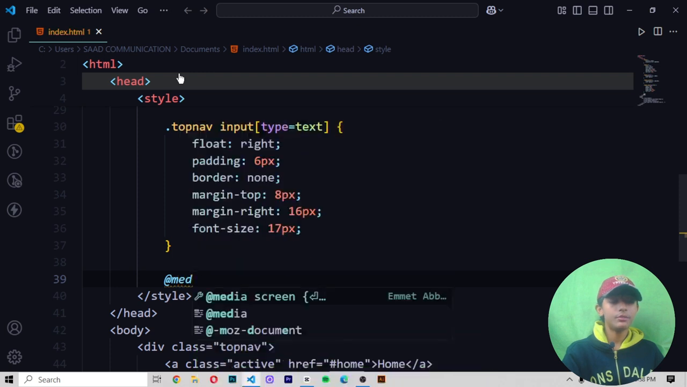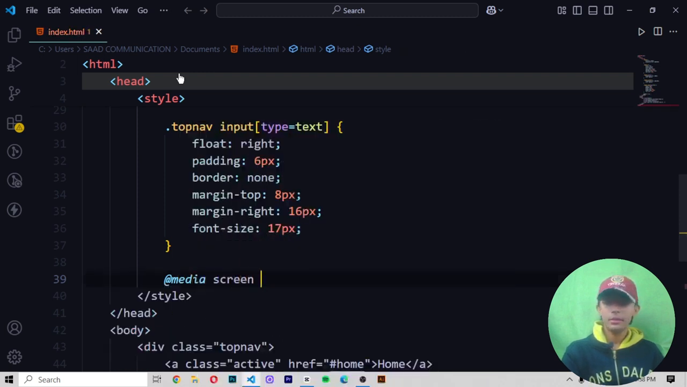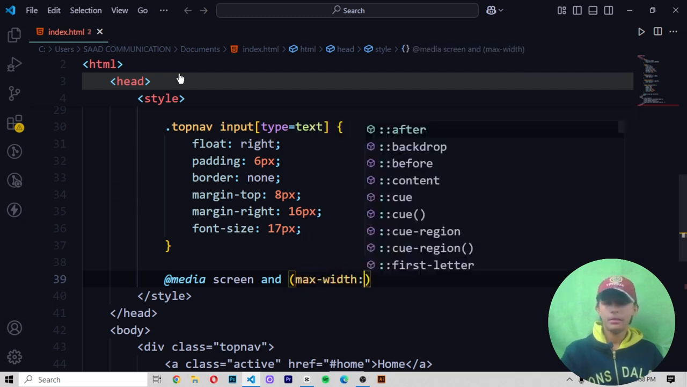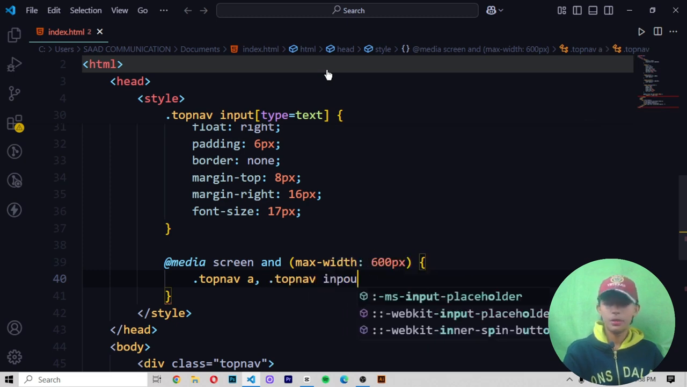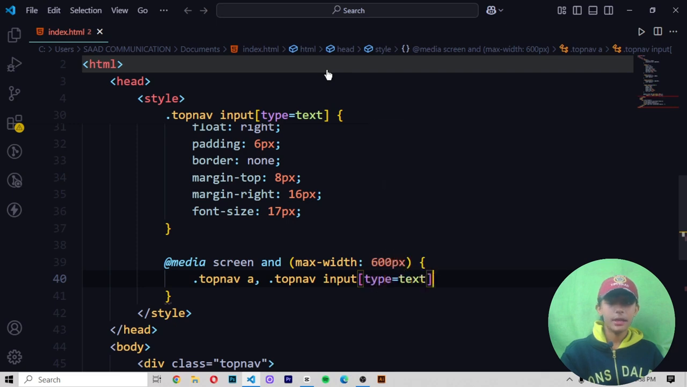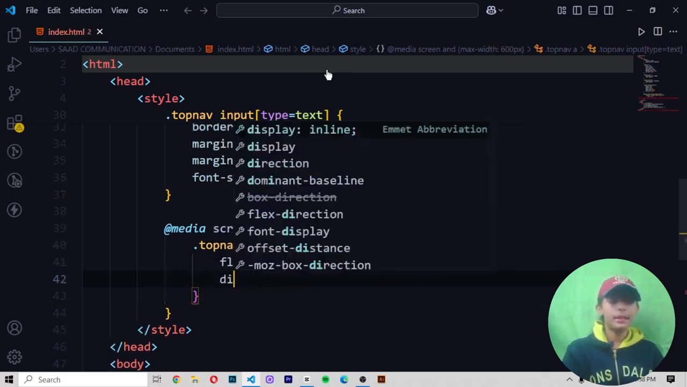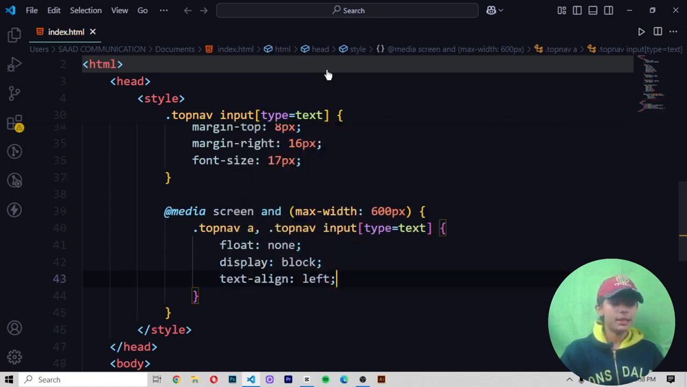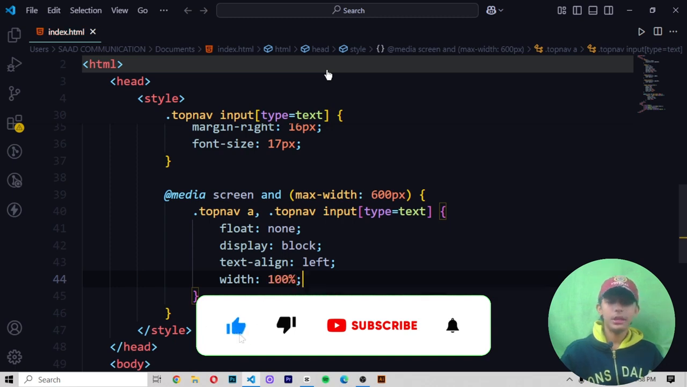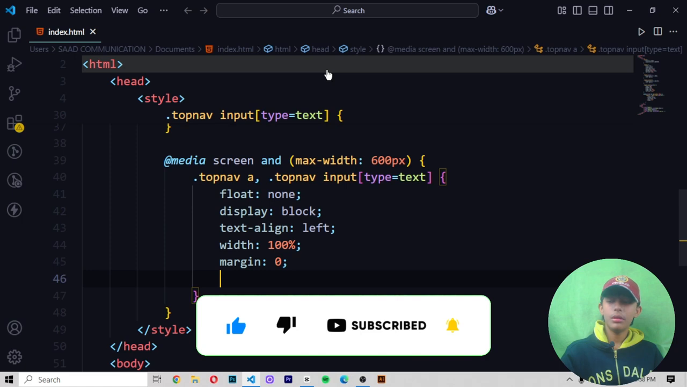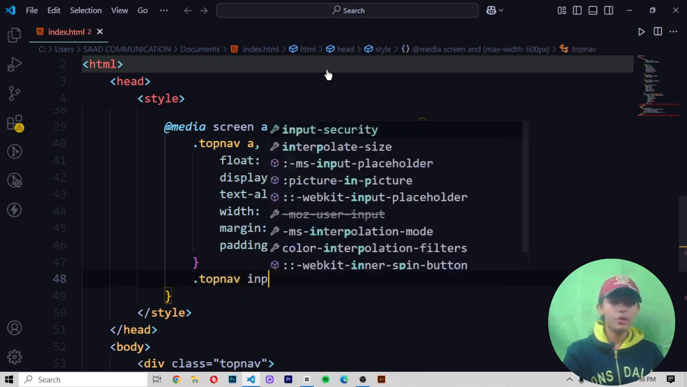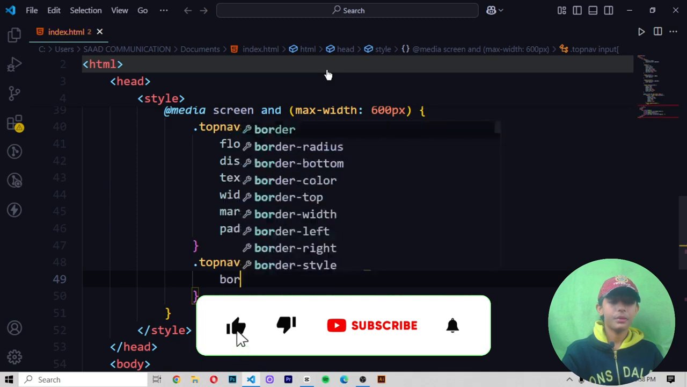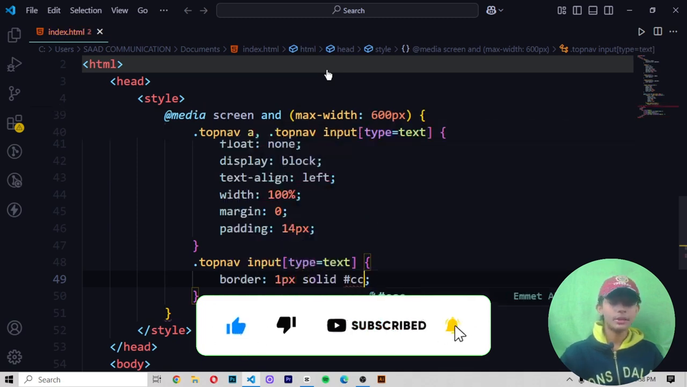Perfect. Now we do it for the responsive media screen. We define a media query, and then max width 600 pixels, and then .top-nav a, comma, .top-nav input type equals text. The float will be none, and then display will be block, and then text align should be left, and then width should be 100%, and then margin should be 0, and then padding should be 14 pixels. Now perfect. Then we define .top-nav input type equal to text, border 1 pixel solid hashtag CCC.